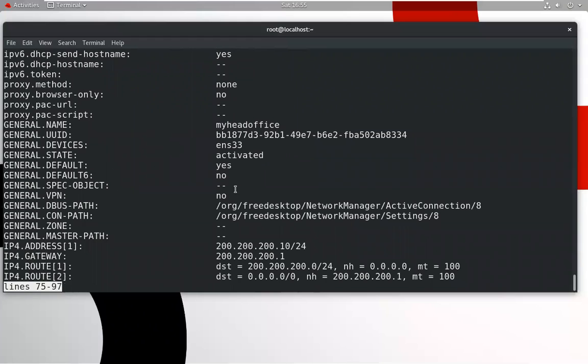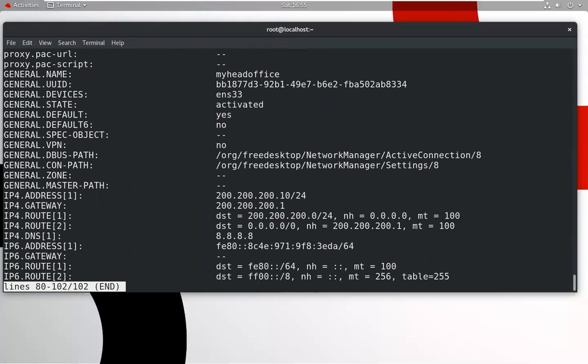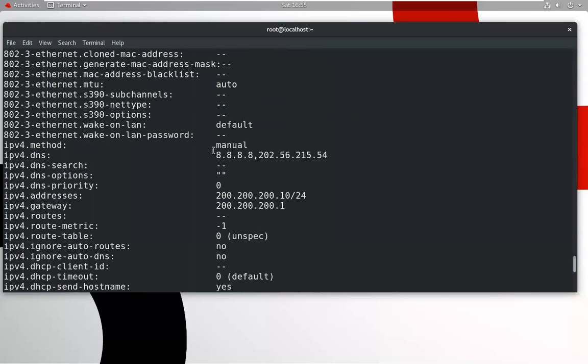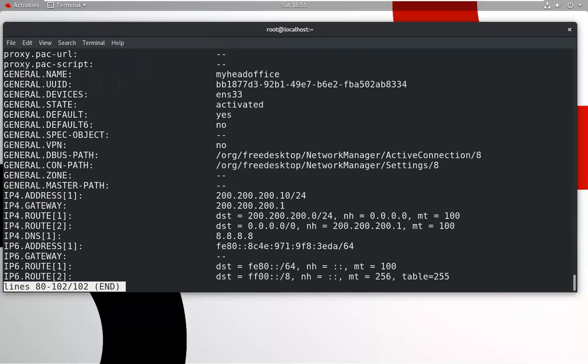You can check here also. This is my primary DNS. The secondary DNS is not showing me, only here. Okay, we can check. So this is the command.